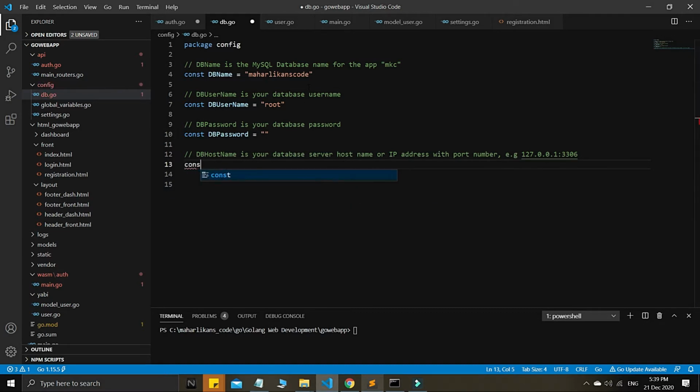Okay, so we will continue. The DB host name is probably now 127.0.0.1 or localhost, guys. This one we can change later in our production, so no worries. Okay, so we all have this under this package. Now we have this DB information.